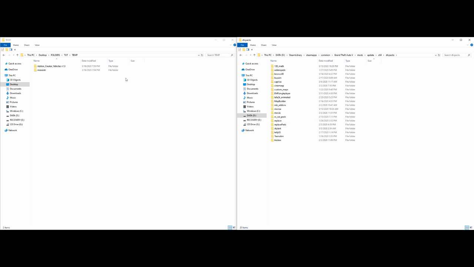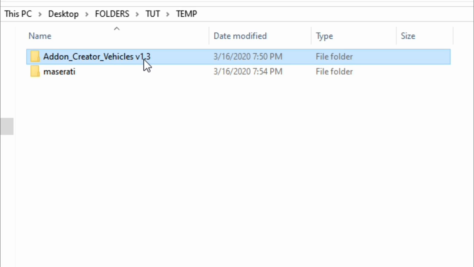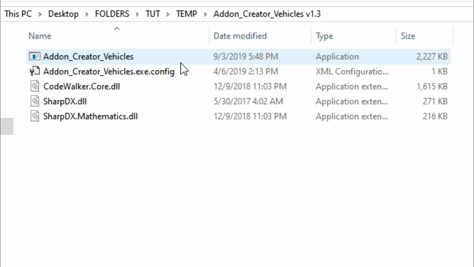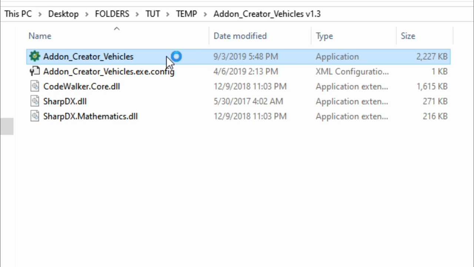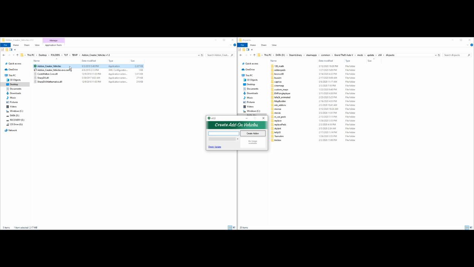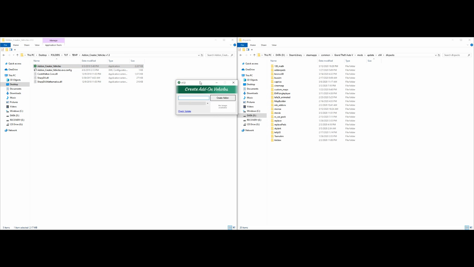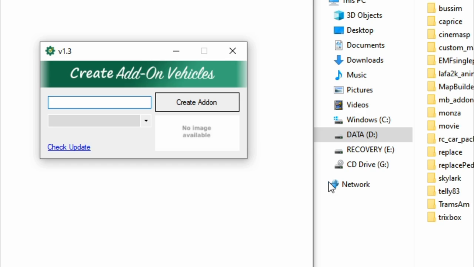Alright, now let's go over to our add-on creator vehicles, okay? Now, let's open up this one first, alright? Then, let's open up the add-on creator vehicles application. Go ahead and double-click on that. Once you click on that, that is going to bring up this little box right here, alright? Now, I left it right here inside the DLC packs because this is exactly where our car is going to appear.